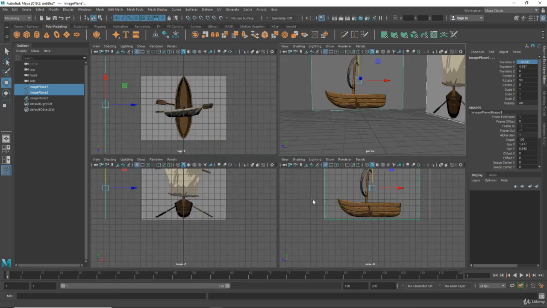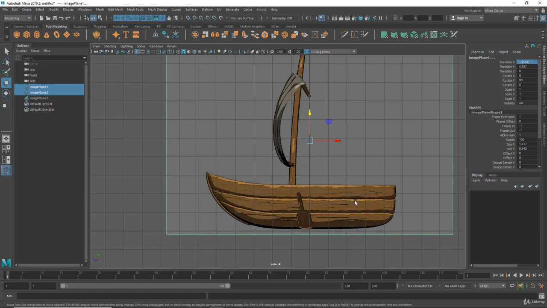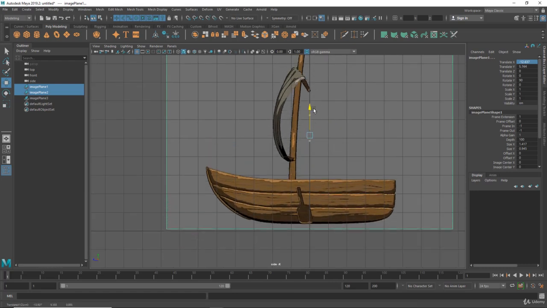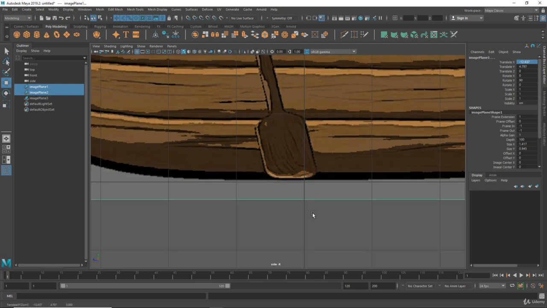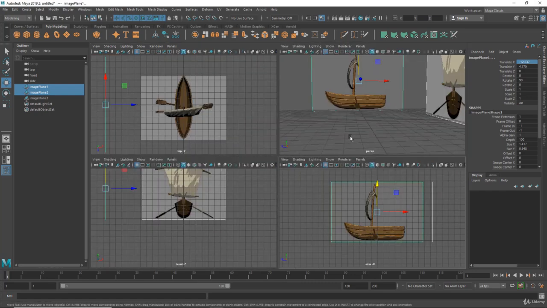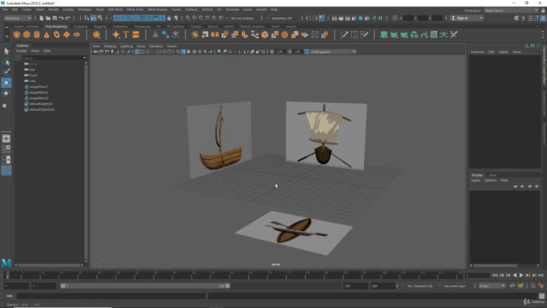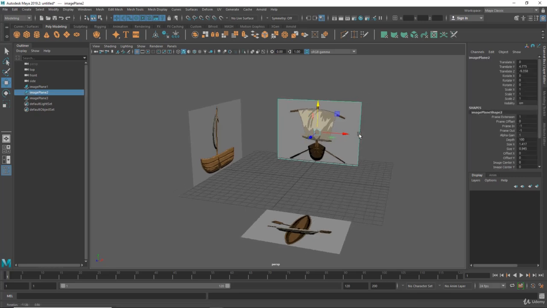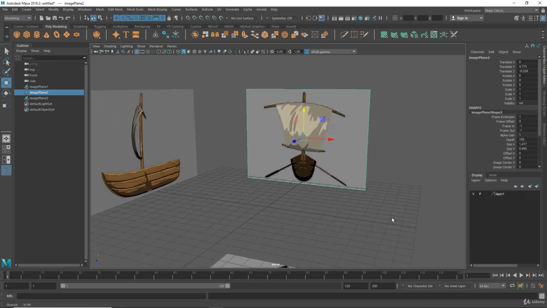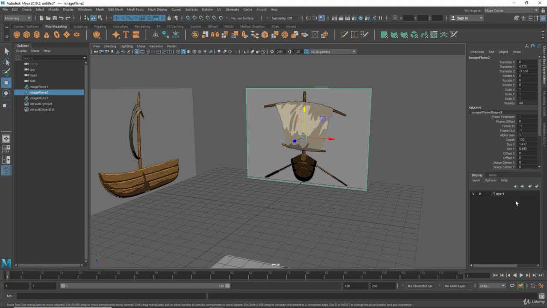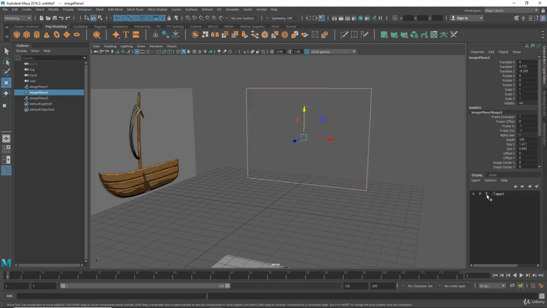So I'm going to move them up, something like that. I'm going to the front view, and I'm going to set the bottom of the ship at the grid. So now let's create layers for that. So I'm going to select the front image, and I'm going to the display panel here, and I'm going to click on this button right here. And as you see, I created a layer and I assigned the image to that layer. So now I can turn that off, or I can click once there and twice.